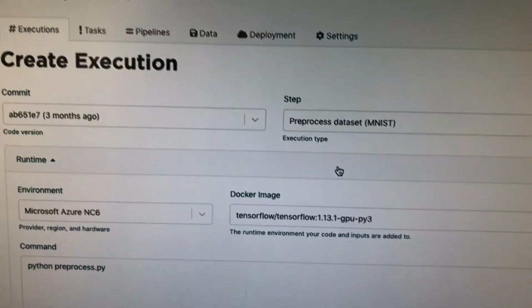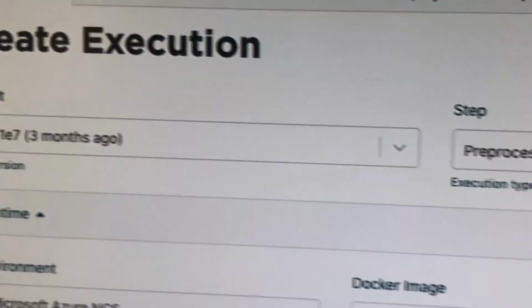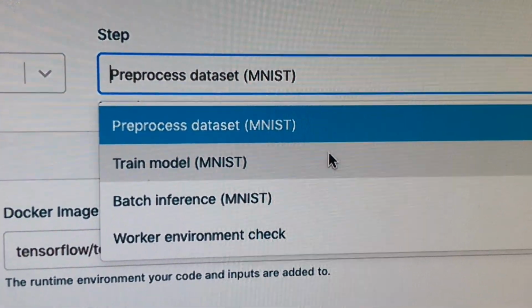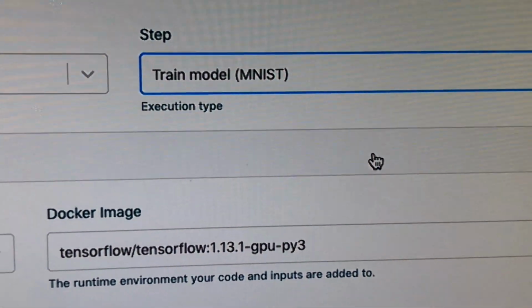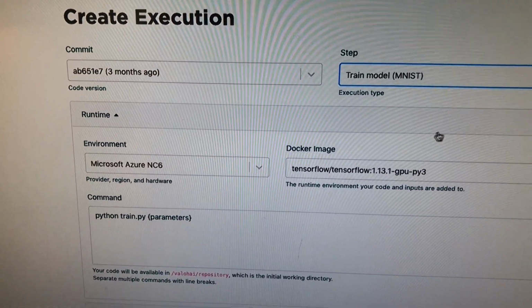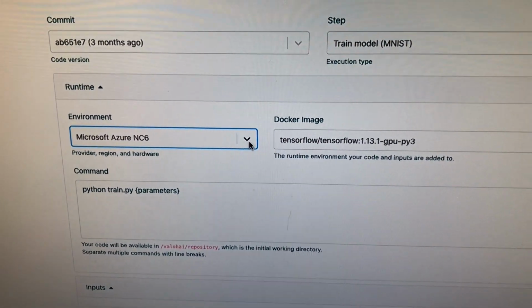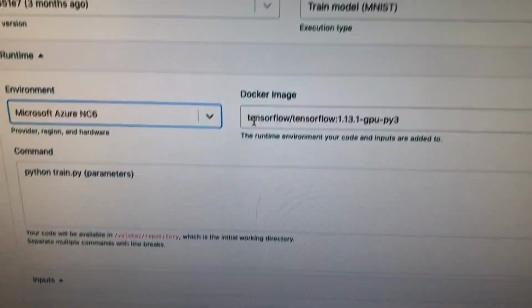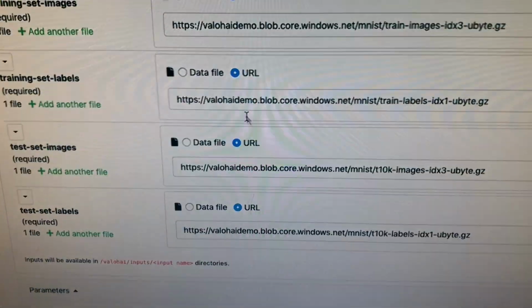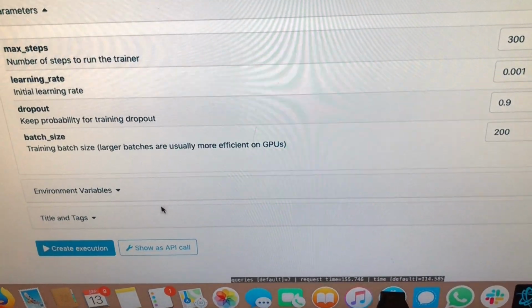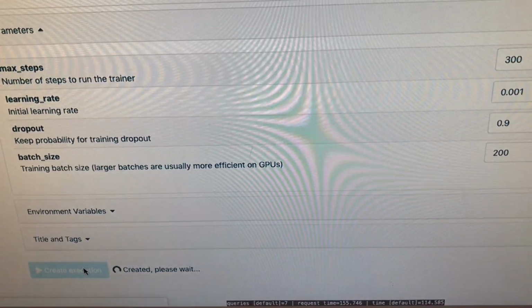I can select here which commit of the code, which actual code do I want to run. Right now I want to train a model. Then I can select where do I want to run it. What Docker container? What data? Which hyperparameters? But I'll just go with the defaults.